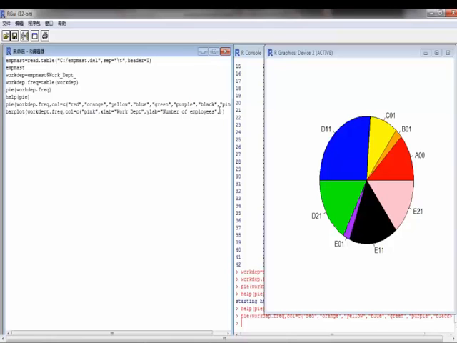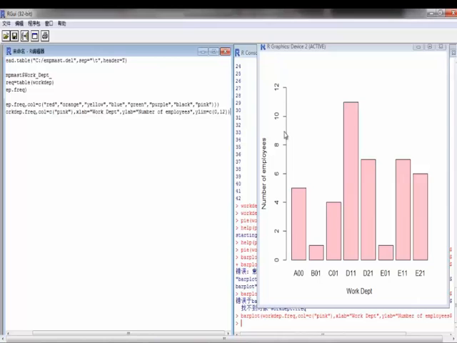Then we can set a limit on the range that appears in the y-axis. We use ylim equals a vector from 0 to 12, because we know that the largest frequency in each department is below 12, so we assign 0 and 12, and then we run the script. It shows the bar chart of the frequency distribution of the work department.